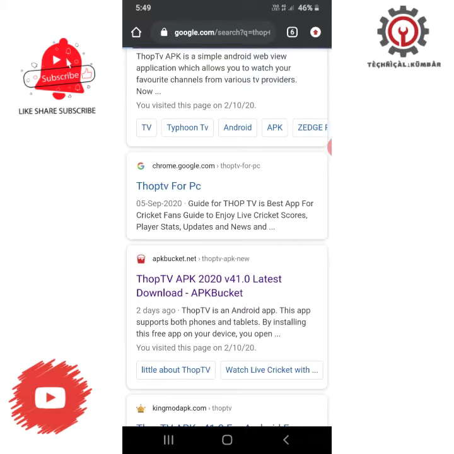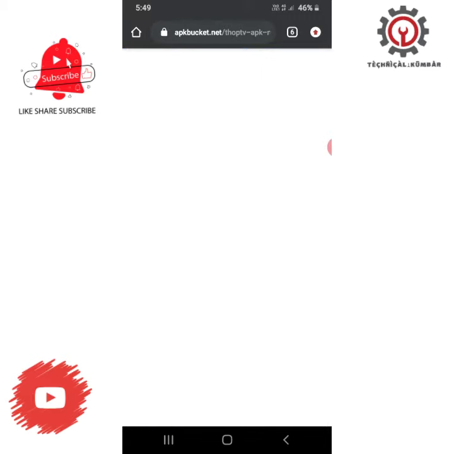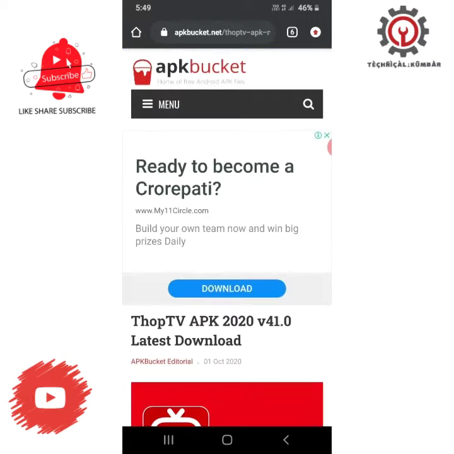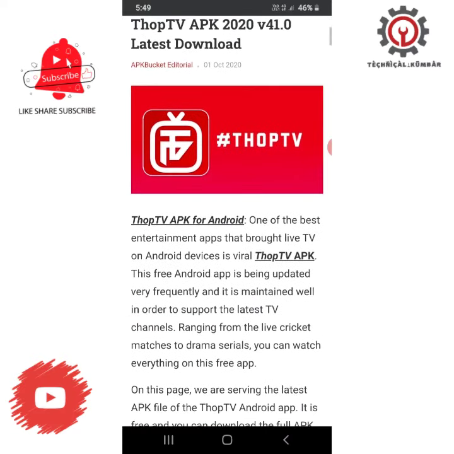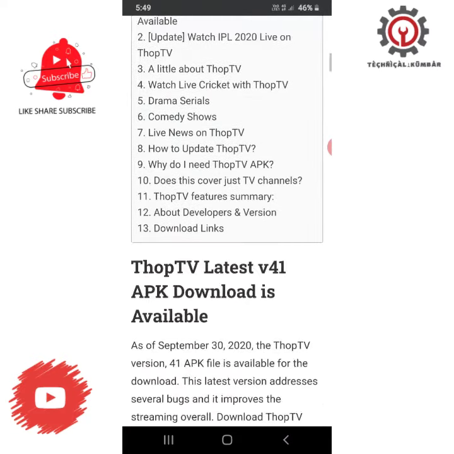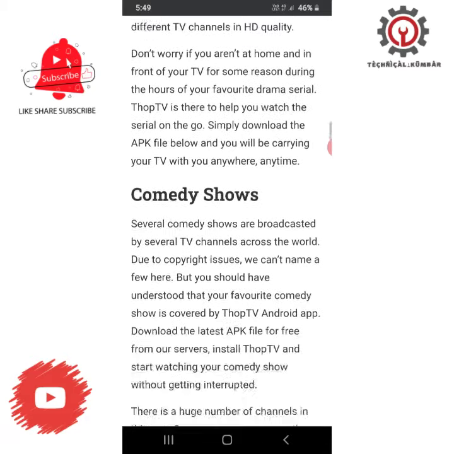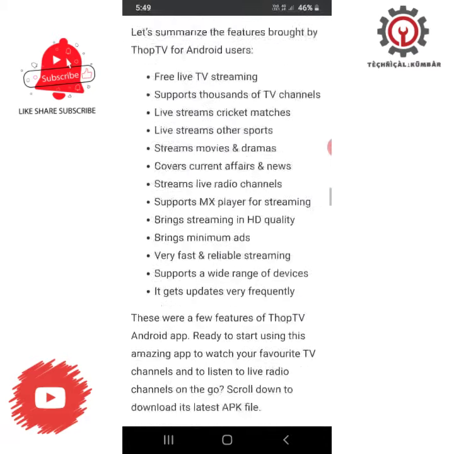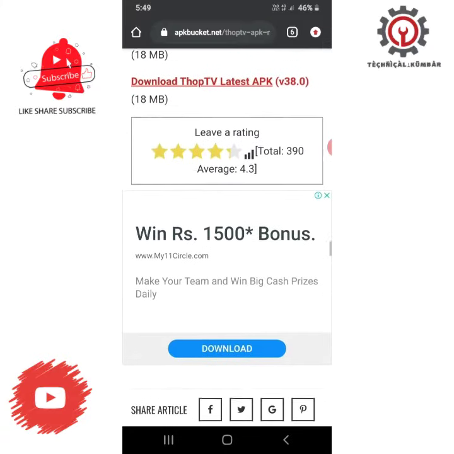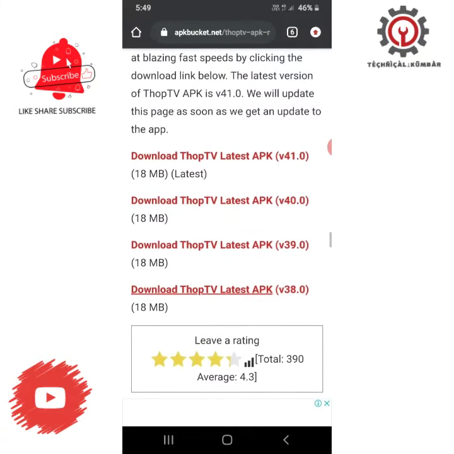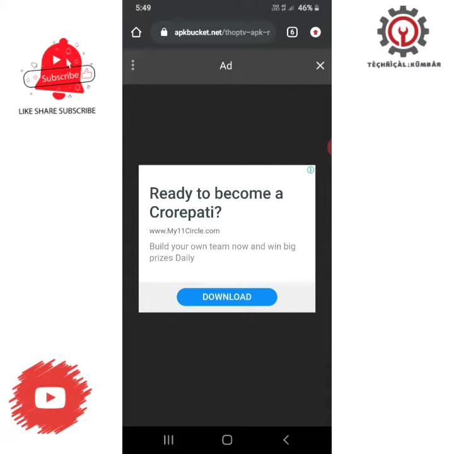Once the website is open, scroll down to the bottom of the page, and there you can see the download option. Click on the latest version of the application, or you can download directly from the link in the description. Click on the latest version. If the ad opens, click on cancel.